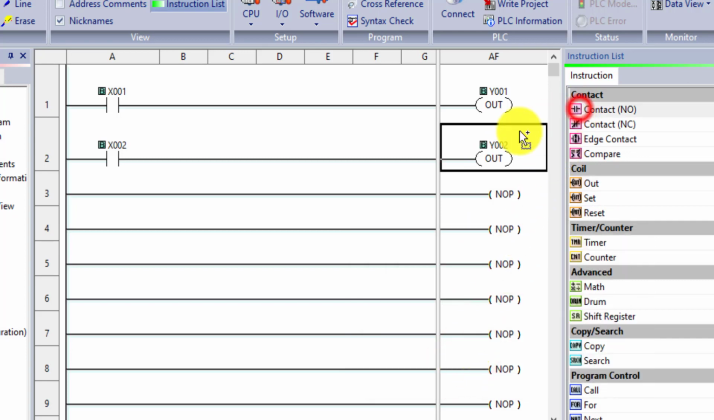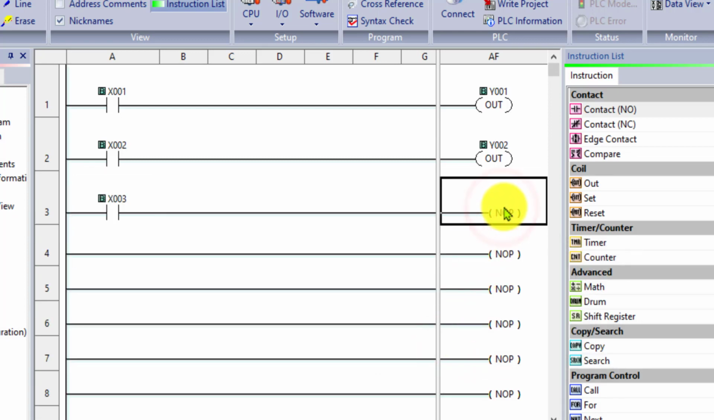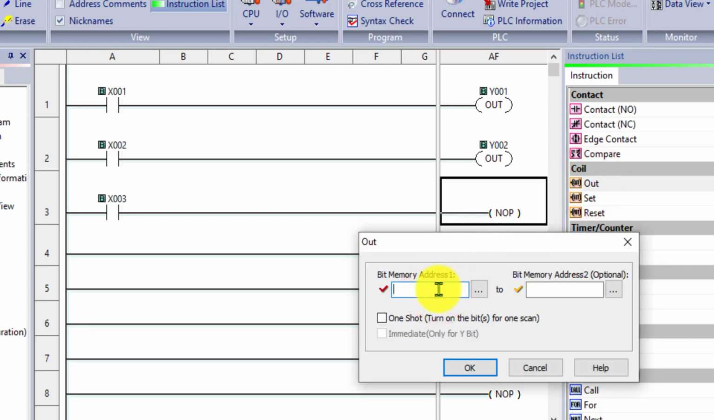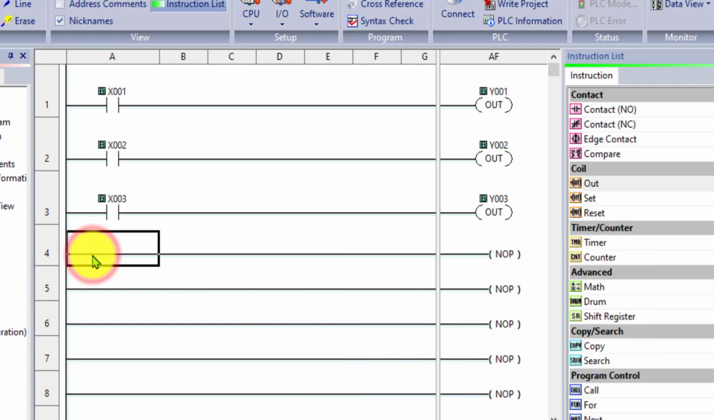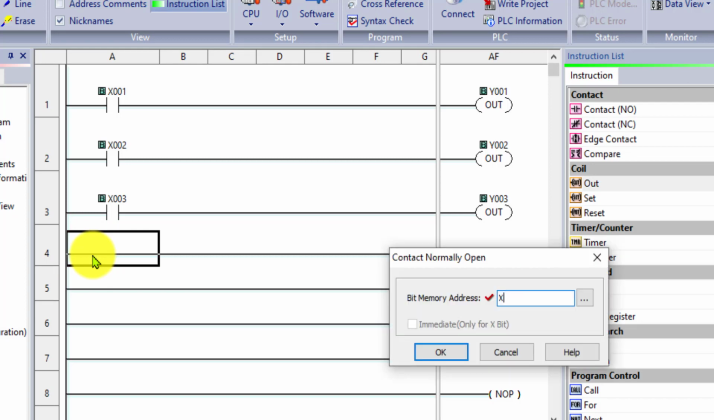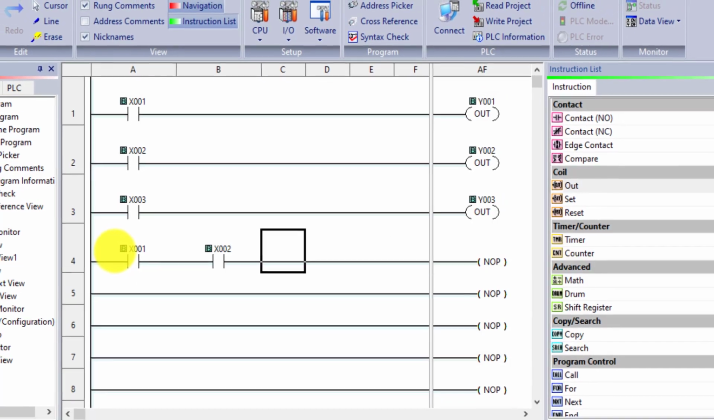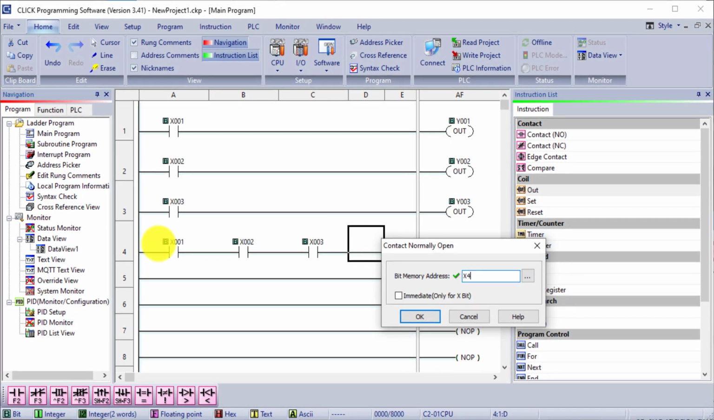As we move along, we bring that contact out. We then type what we want here, X3, and then we drag the output again. A shortcut we'll see in a moment, after we type in Y3, is you just click on the rung. Now I'm just typing X1 and I hit the enter key. Then I type X2, enter key, X3, and then X4. It just puts these in series.